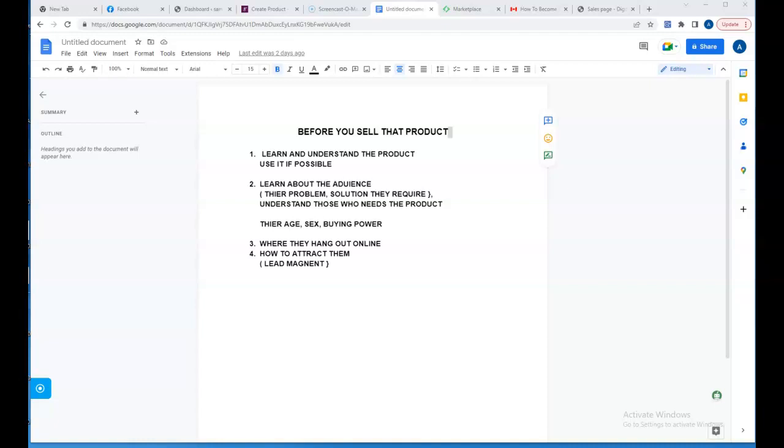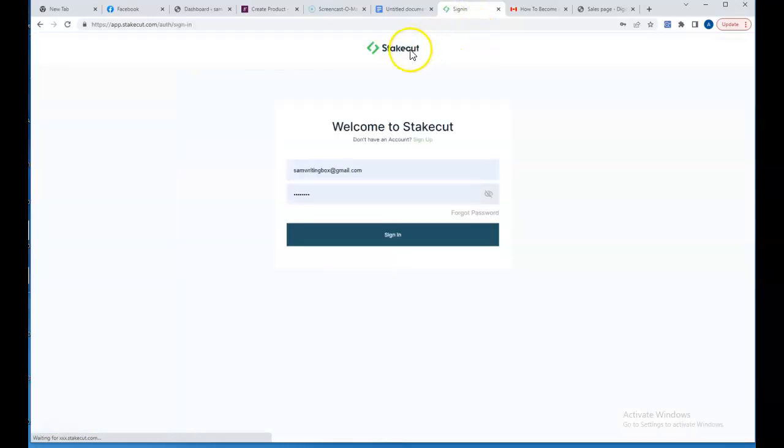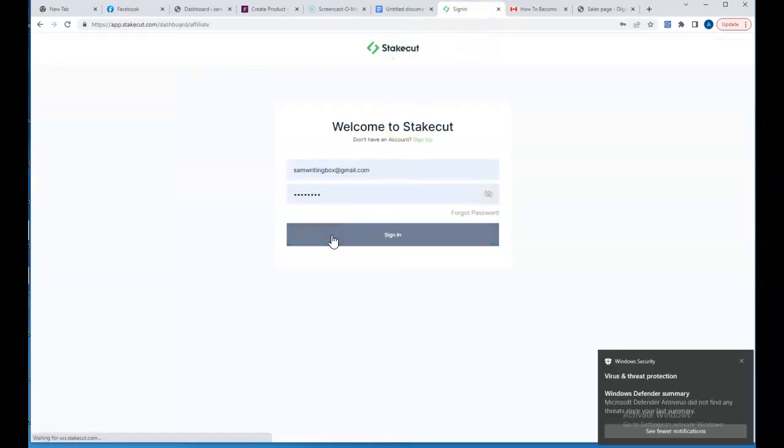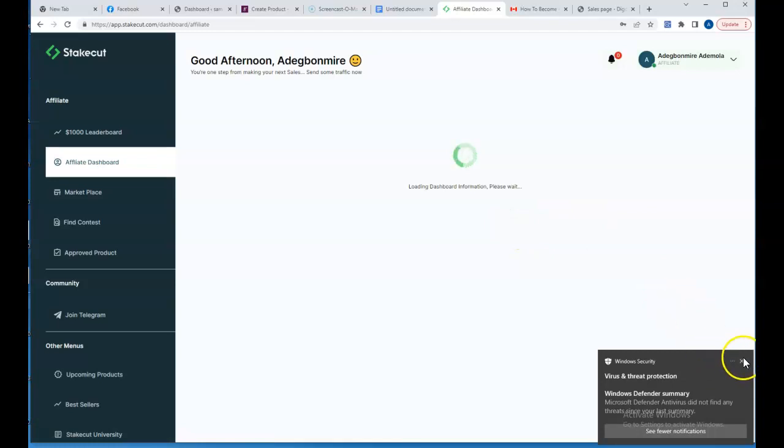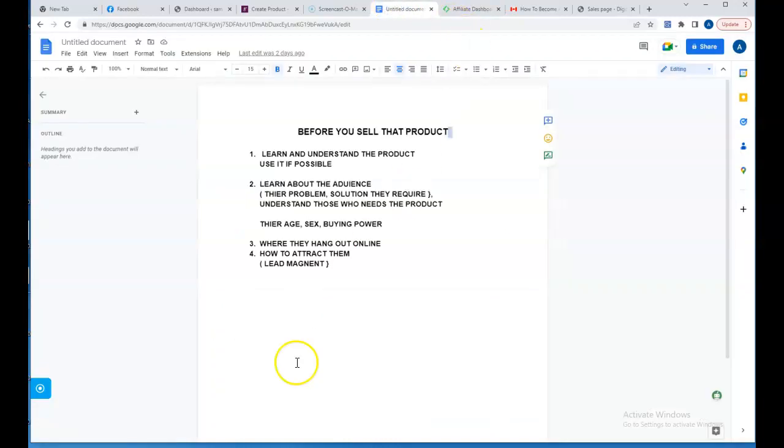All right, guys. I want to believe that you've all understood this, and that now we have a product to sell. Now let us look at how our funnel should be.